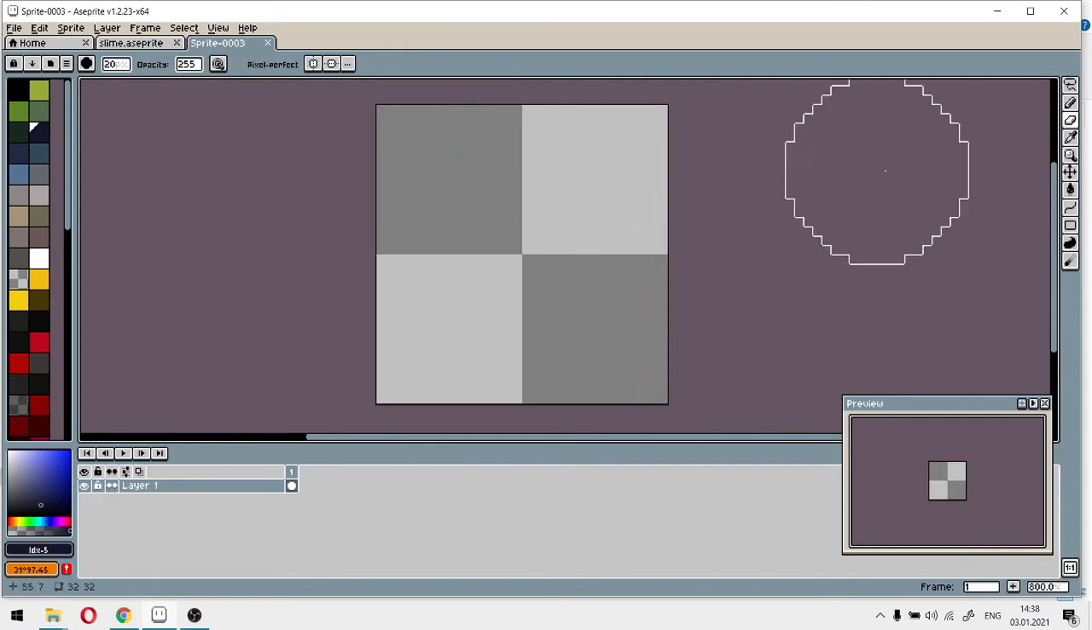canvas. You can see also these squares, 16. Those squares are 16 by 16. And you can see 16, 16, 16, 16, and overall there are 32 by 32. Okay, let's start talking about the interface.